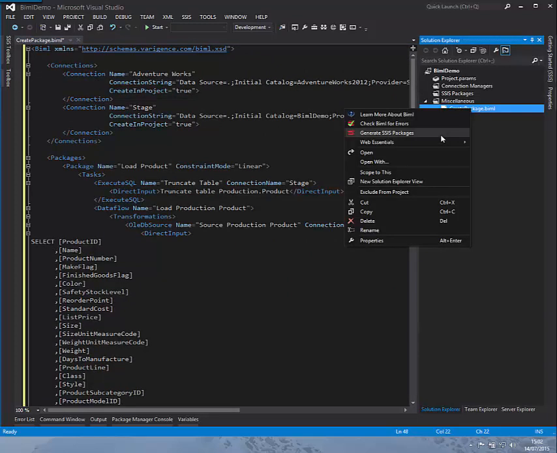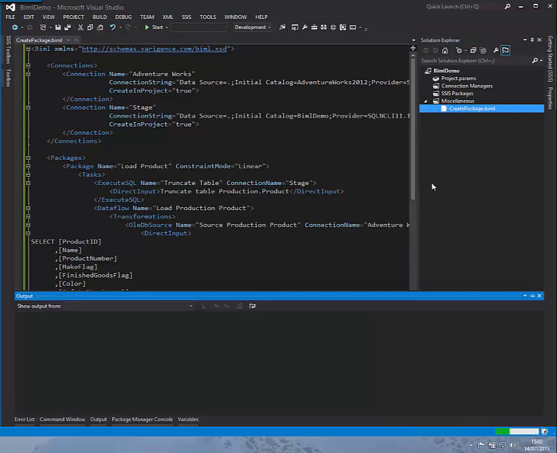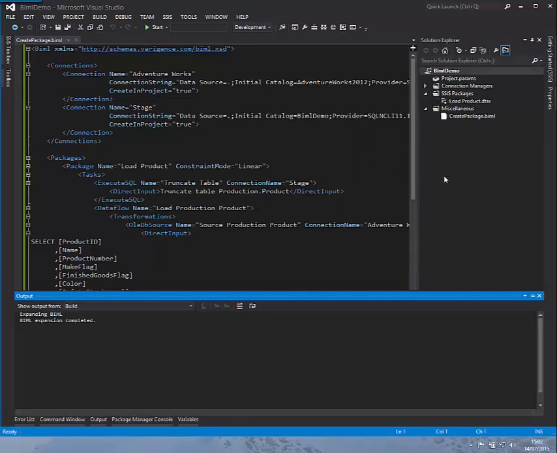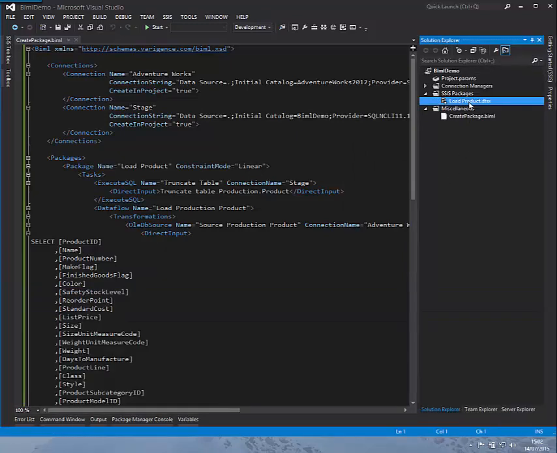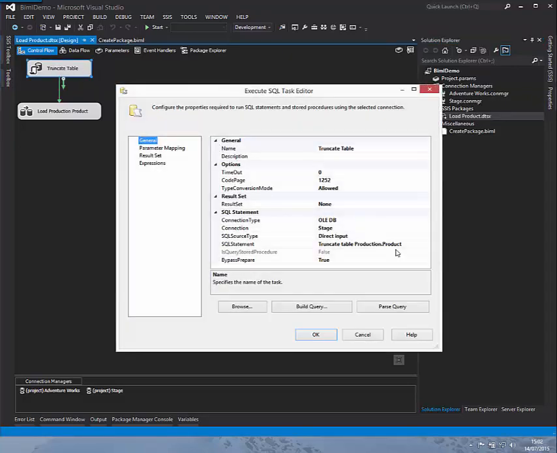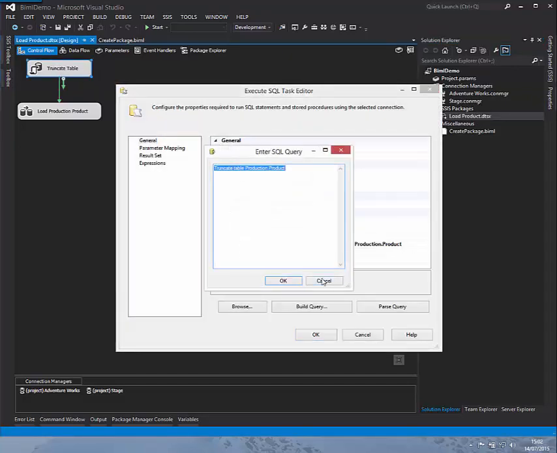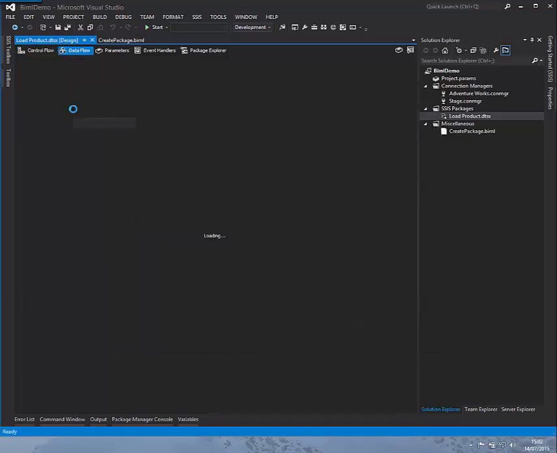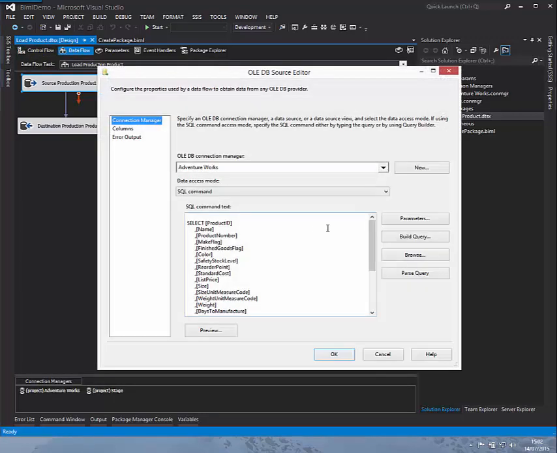And now we can right click our BIML, generate SSIS package. Lo and behold, it's created our connections for us, and it's created our package. And when we look in here, we see that we've got the truncate table, we've got our data flow, selecting from Adventure Works, it's the SQL that we put in. I didn't indent it in the BIML because if I had indented it, it would have been all skewed within this window and it wouldn't have been very readable.